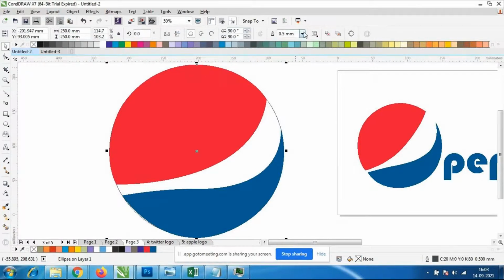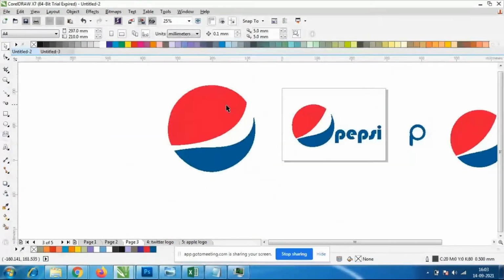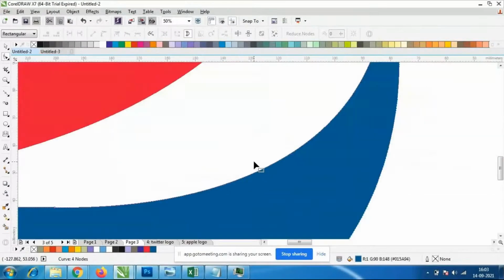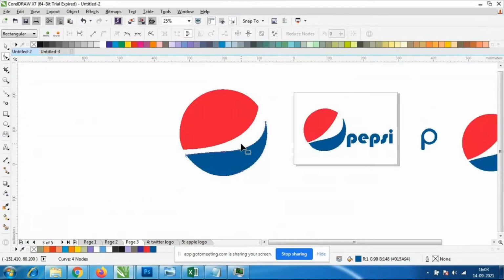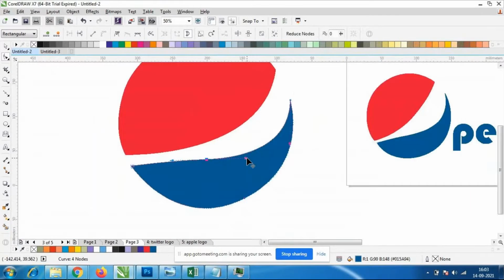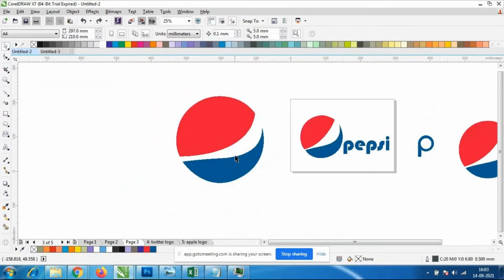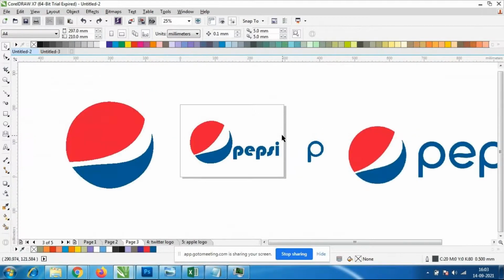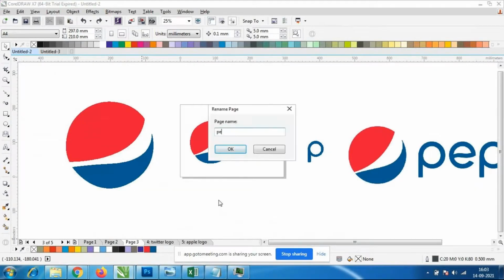Okay, so later you can remove it. Finally you have to remove the outline of this. Still you can see the points over there. See, whatever changes you want to make, you can add the points over here, no problem. Okay, so I have removed the outline. No need to worry about this. You can add the points whenever you want. Okay, so this is the Pepsi logo. So I'll just rename this file. It is a Pepsi logo.